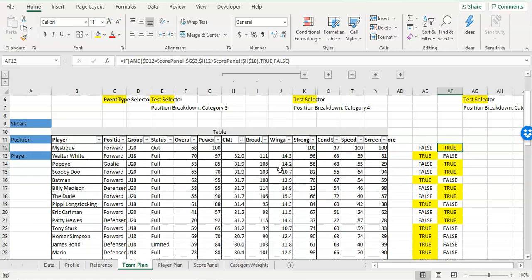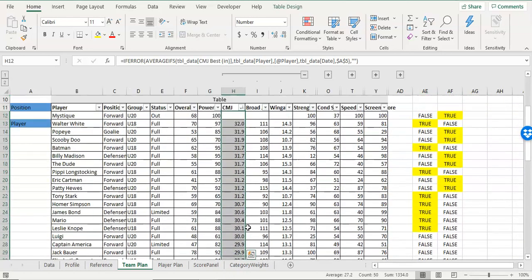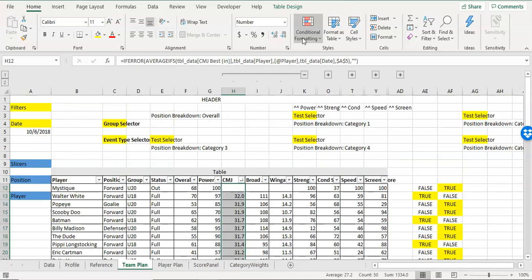Now you're like, where is all this going? I'll show you where all this is going. So I'm going to select all this stuff, and I'm going to put in a new rule.